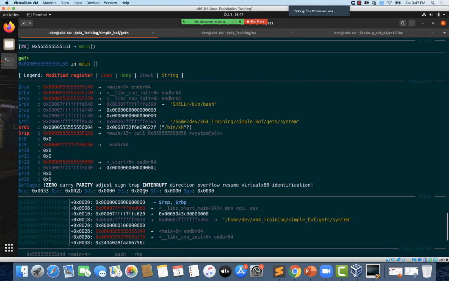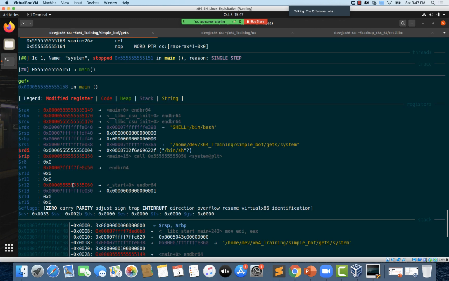Now we are about to execute the function call, and if you look at the RDI register here, this is the same address that we were seeing earlier using the info registers command. And if you notice, it is basically pointing to this binsh string. So all I'm trying to show here is how function calls are made in 64-bit systems, the calling conventions. So the RDI register is going to be used for the first argument.